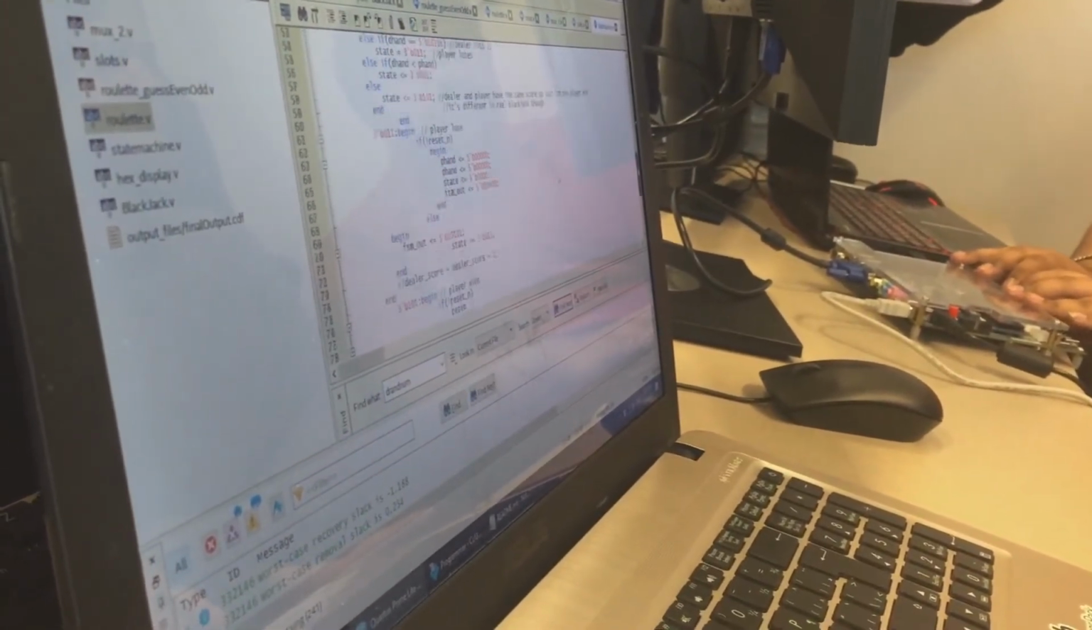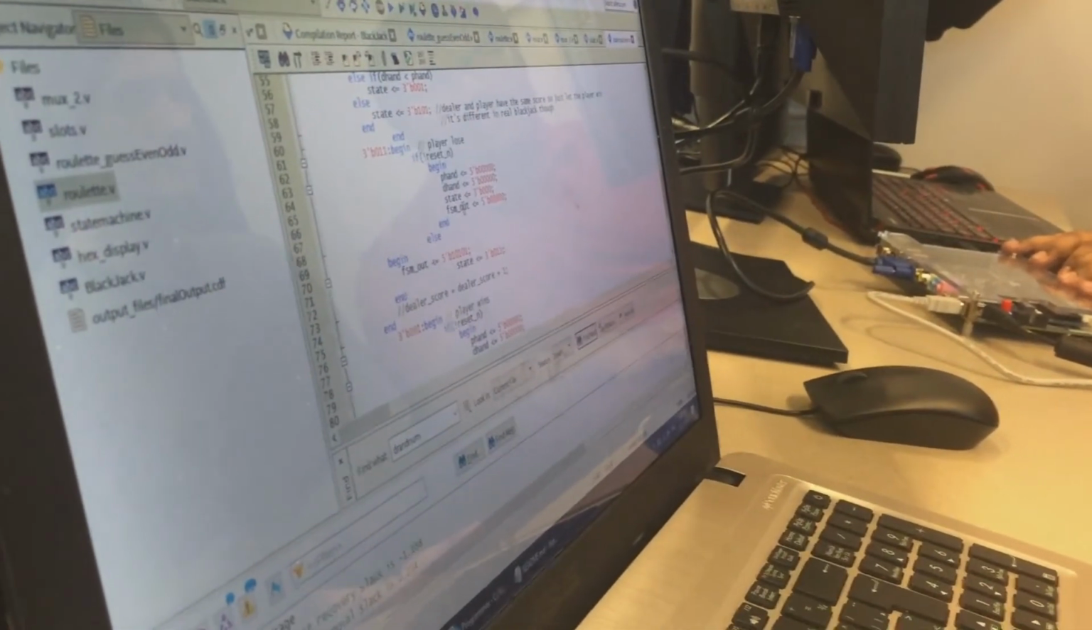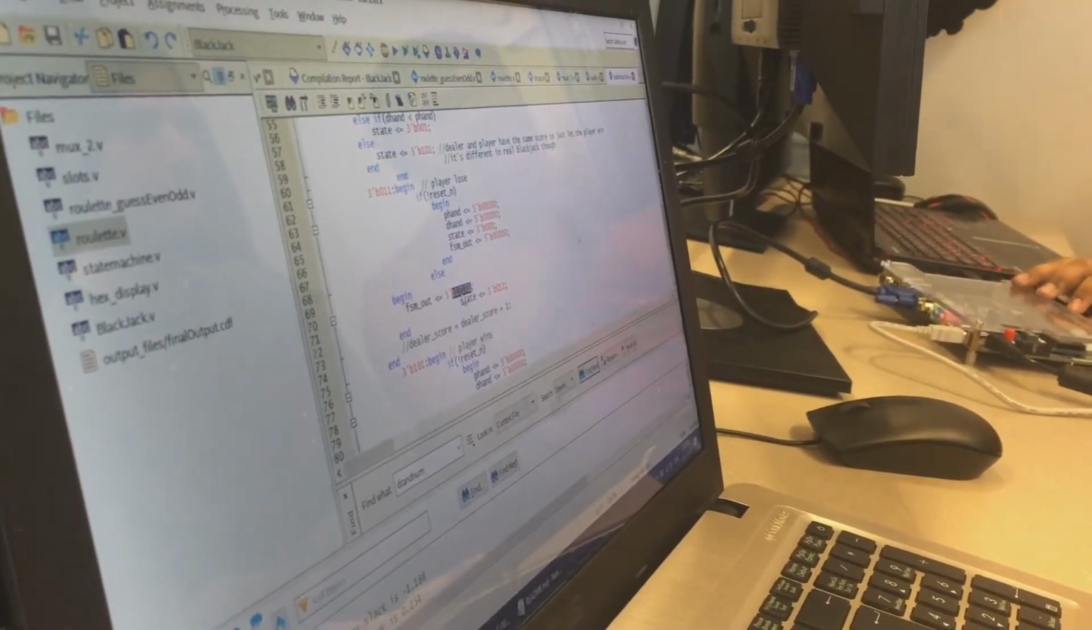Let me do it one more time. So here's the player losing state. It is this one. The finite state machine would show the LEDs how it's supposed to be. 10101.